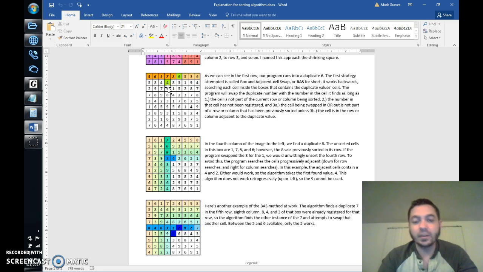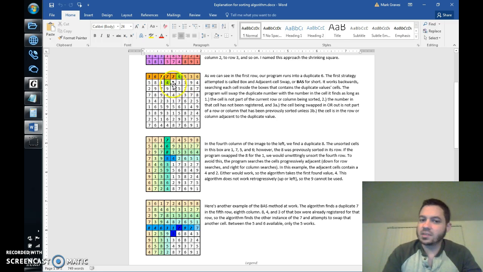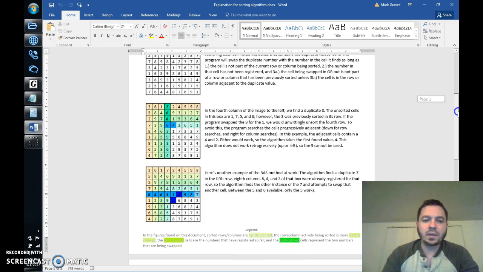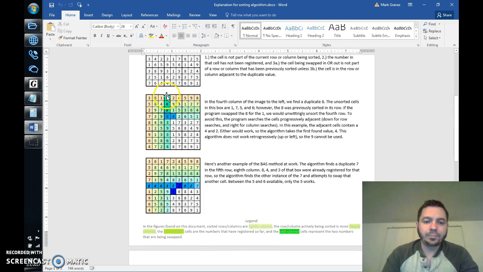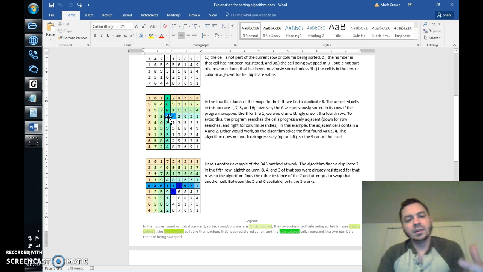But we'll get to that later. It's all part of the same strategy called box and adjacent cell swap. So anyways, this is just the box part. So it goes through, 4 is the very first integer it comes to, and that's unregistered, so it swaps and moves on. So it keeps doing that, and in this column, it goes 7, 6, 8, and then 8. That's a registered number.